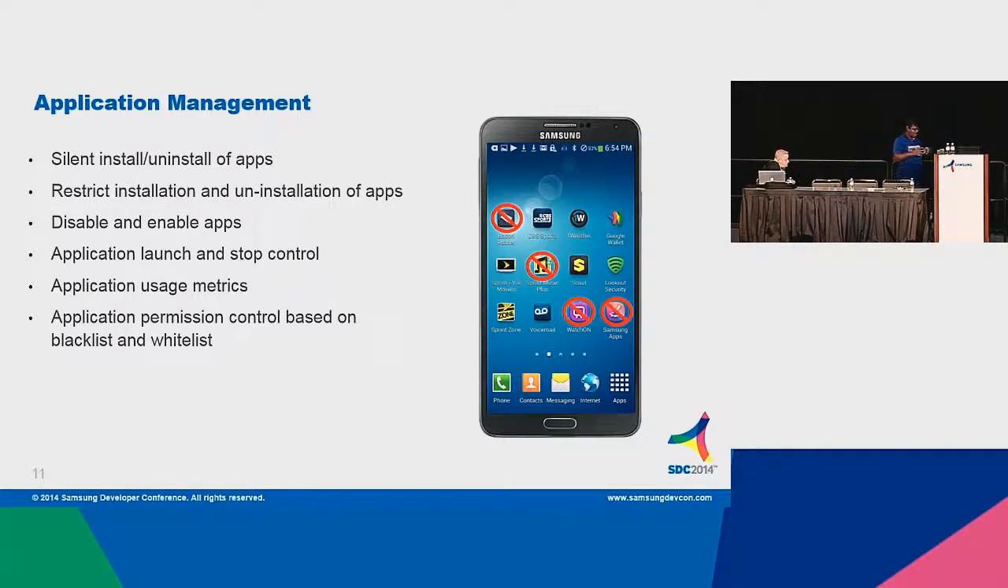We have APIs for the IT admin to take control over when an application is launched and stopped. A lot of solutions can be built on top of this, wherein the IT admin has full control over when an application is launched or when an application is stopped.